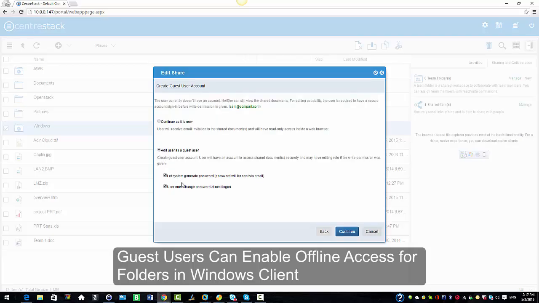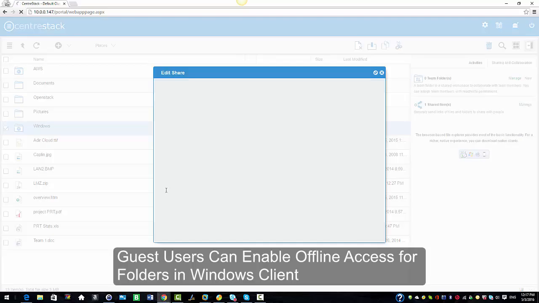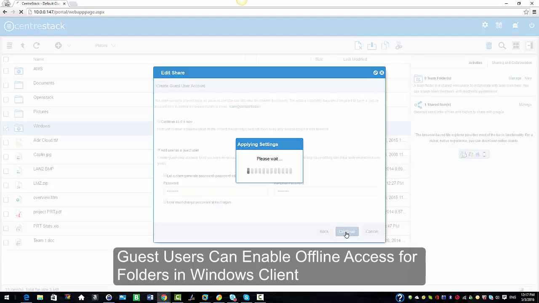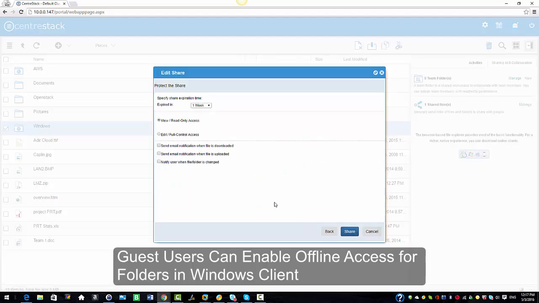I'm going to uncheck these options because I do not want the system to generate a password or the user to change password at login. So I'm just going to uncheck these and enter a password of my choice. I'm going to re-enter the password and click continue. Here you have the option to specify the share expiration time. We have quite a few options. I'm just going to keep it to 1 week.